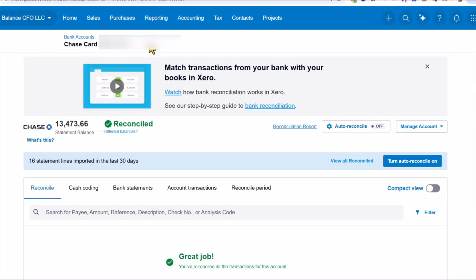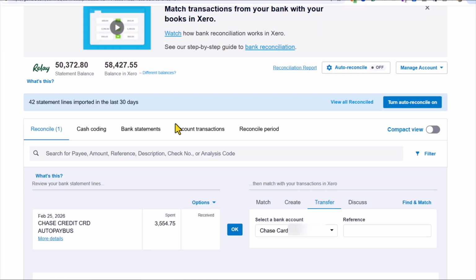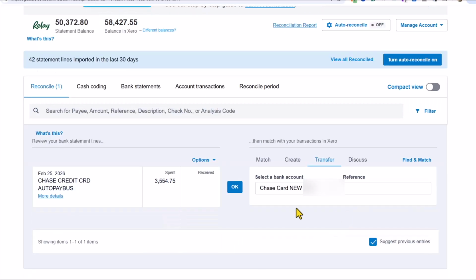So you might be wondering where this transaction went. Well, it should be showing up now back as an unreconciled transaction over in my bank account. So I'm switching over into my Relay Business Checking, and sure enough, there it is. And this is ultimately what happened. It automatically selected this Chase card 6608, and that's actually not the correct card. That went to a different card. So now I've changed it to my other Chase card, and now I'm going to accept it.